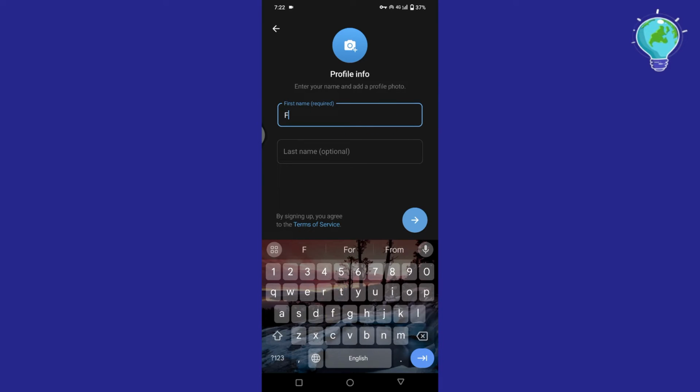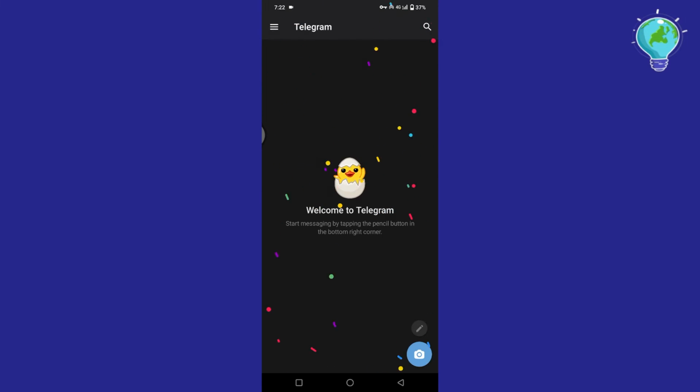Provide your profile information, including your first and last name. Tap the arrow to complete setting up your Telegram account. Tap Continue to proceed into the Telegram interface.